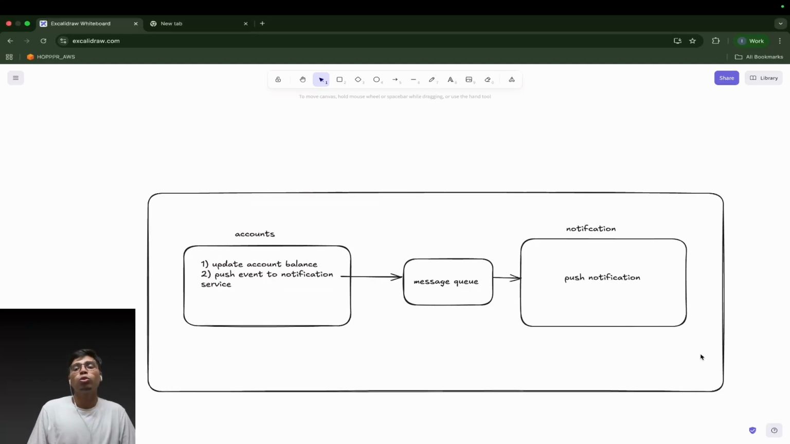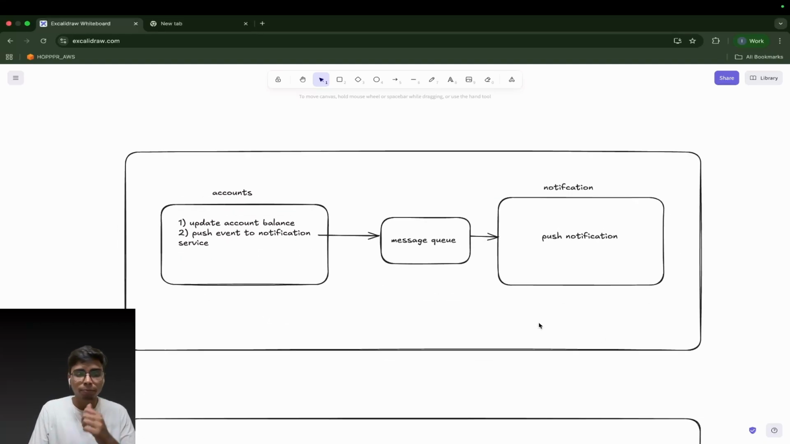Okay. So for example, let's say you have an account service where you are updating your account balance, and then you are pushing that event to your notification service, which will first get sent to the message queue, and then the message queue sends it to your notification server, and the notification server is sending the actual notification. So everything works fine, but here is a catch.